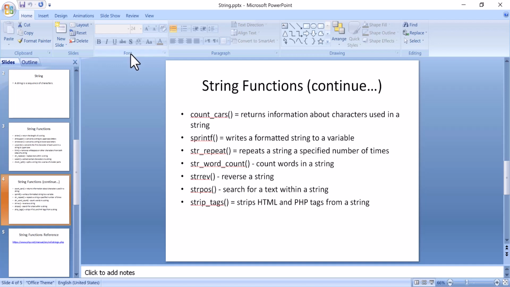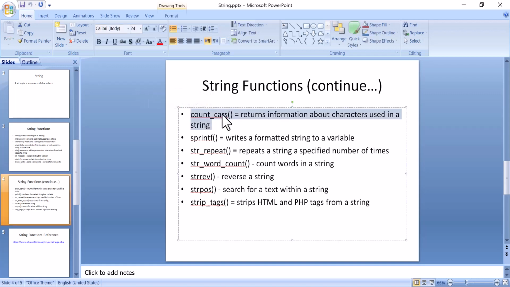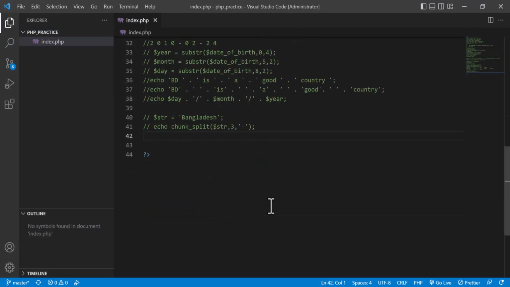Now I am going to show you other string functions that I already listed on the second page. Here I am going to show you count_chars. I am going to copy this one. It returns information about the characters used in a string. That means what? I am going here, and now here I am going to show the count_chars.